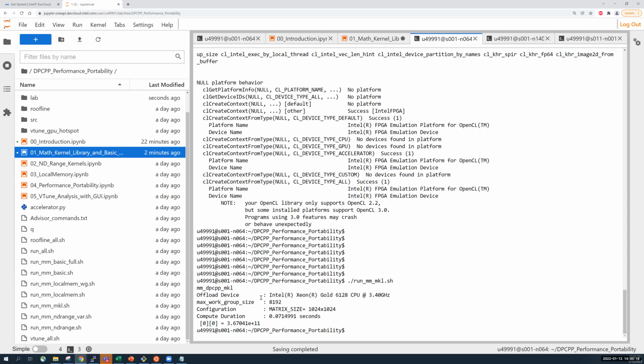compiled and executed, and you can see we print out which device the computation was run on, which is the Xeon Gold 6128. It shows you the workgroup size, and then it shows you what matrix size multiplication was done, and then it gives you the compute duration for the kernel, which was 0.07 seconds. And it also prints out the very first element of the matrix output by default. So this is one way to compile and execute.